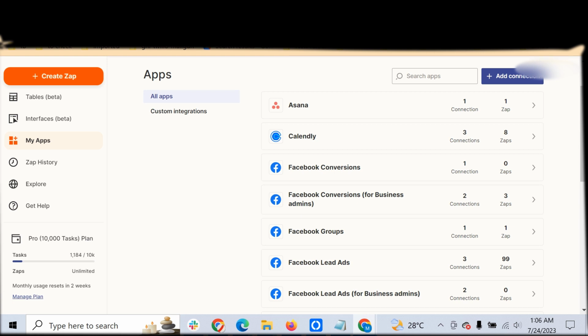Zapier connections, like Zapier My Apps, are a core part of all the apps we built. In this area you can see all the external apps you connected to Zapier, and all the apps which are using those connections as well. Say here, Asana has one connection and one Zap. Calendly has three connections and eight Zaps. Three connections means three accounts of Calendly are connected, and eight different Zaps are using these connections.